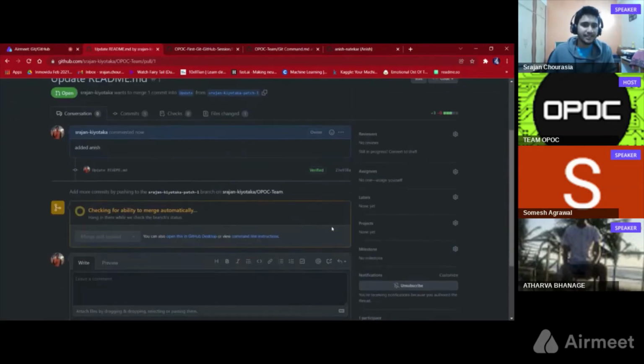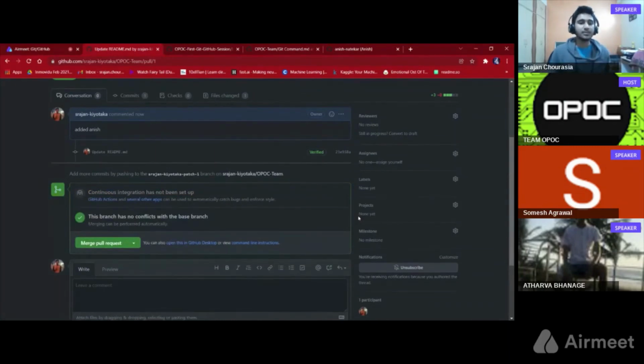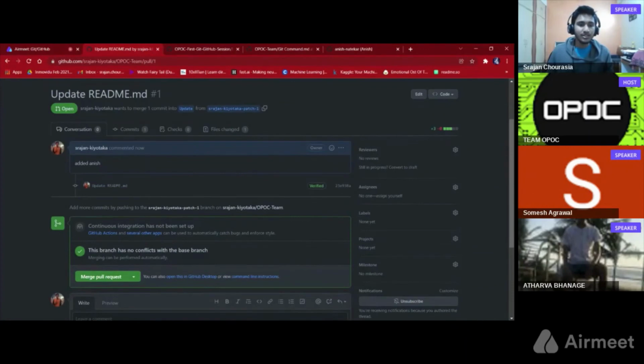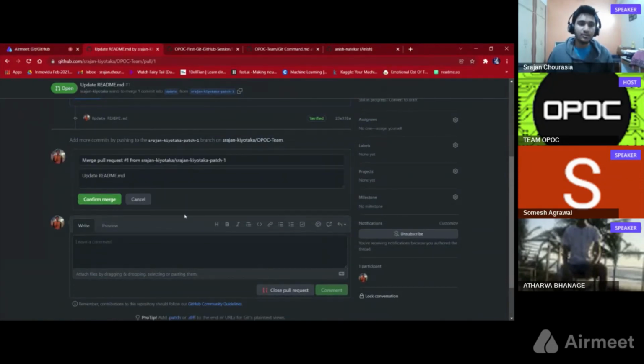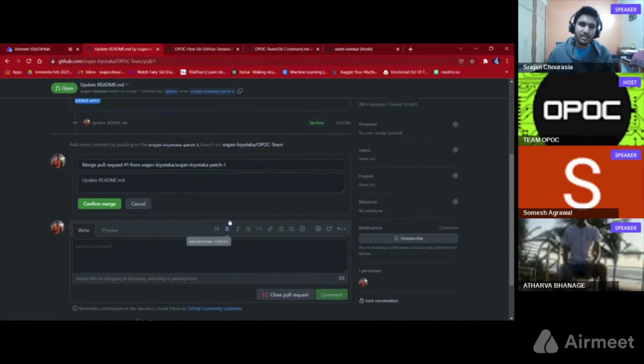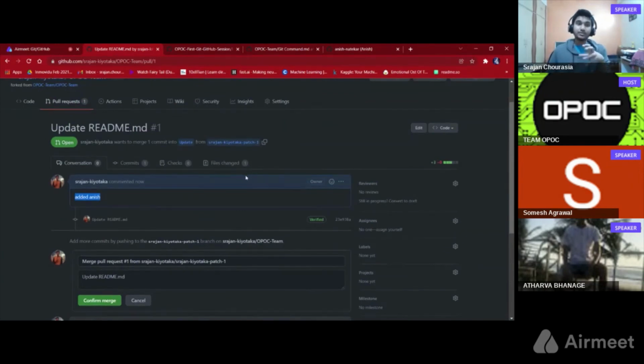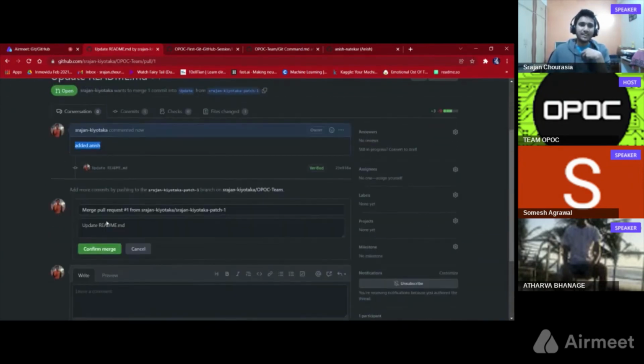Once I create it, since this repository belongs to me, it will directly ask that Srajan Kiyotaka, which is myself, has added this and committed, and now wants to merge this. So I will say I want to merge this into the update readme file. Now this message will be shown to the owner of this repository. Right now I forked this repository, so I am the owner. So I will say confirm.